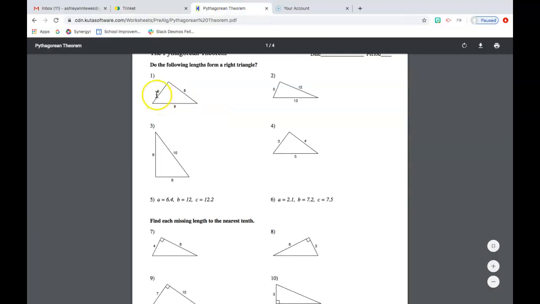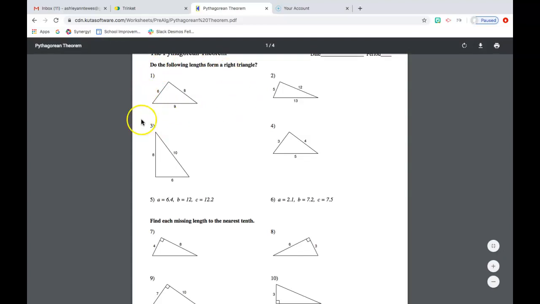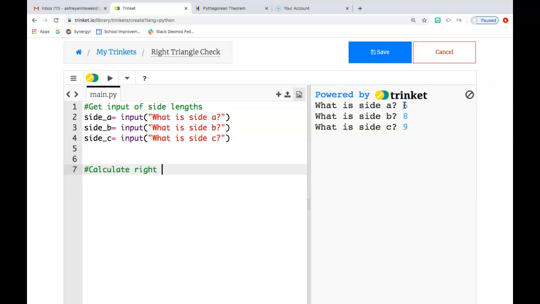If I come back to this worksheet, we'll look at this first example. Again, we don't create these programs aside from math, we're partnering with math. To use this program, students would need to understand that our hypotenuse, side C, is the longest side. So we've got 6, 8, and 9, and we'd have to be sure that side C is 9. Now, our program isn't doing anything yet because all we've done so far is get some input. The next part of our program needs to do some calculation to figure out if this is going to be a right triangle or not.